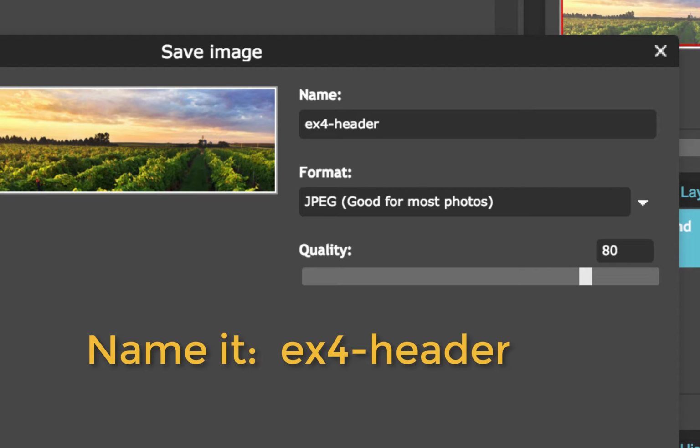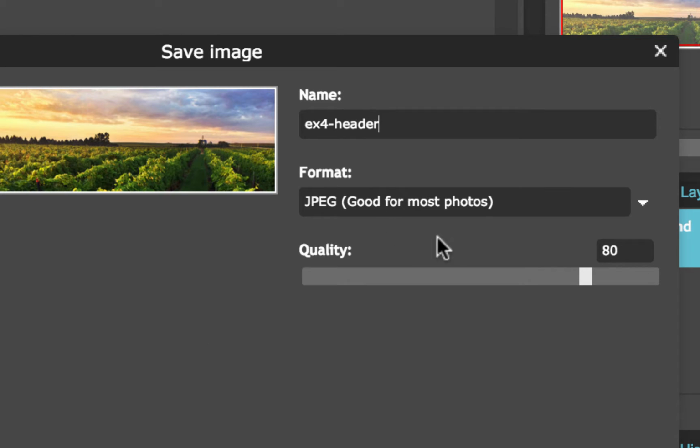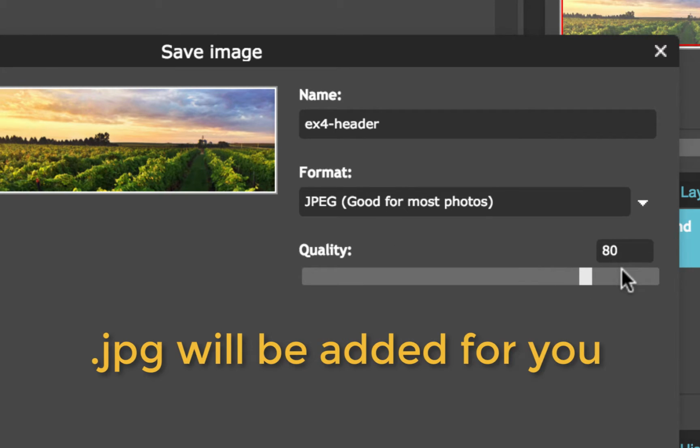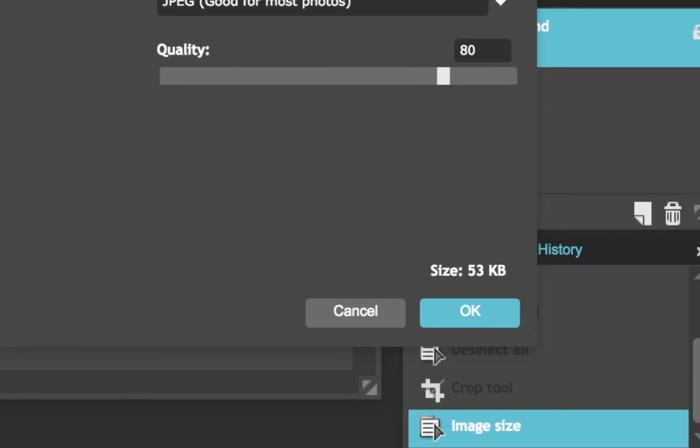Call it ex4-header, all lowercase. Don't put any capital letters in there. Don't put any spaces in there. We're just going to put a dash between ex4 and header, and leave the quality at 80. Don't put any extension on because the extension will get added once you save it. So just hit OK, and it's not asking you where to save it yet. It will once you hit OK.